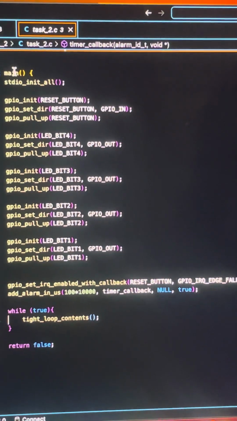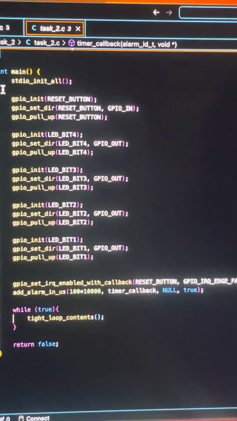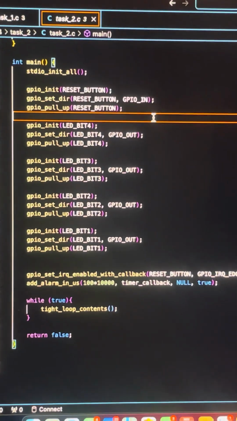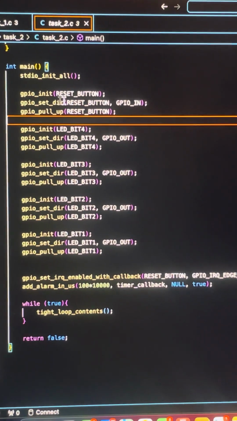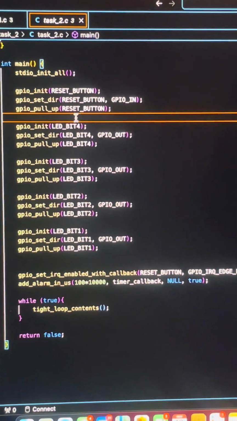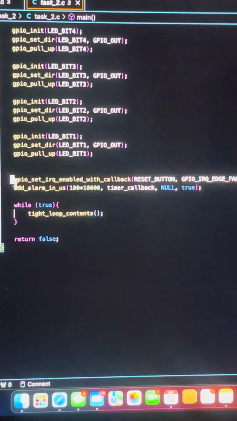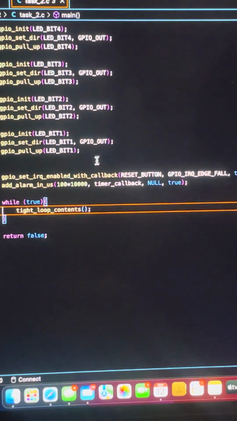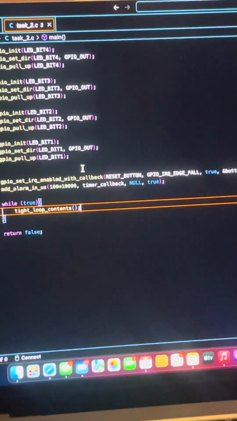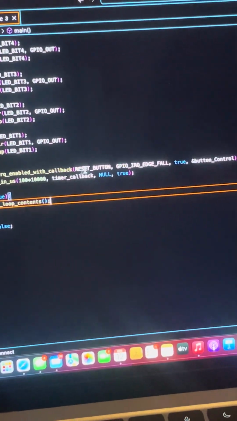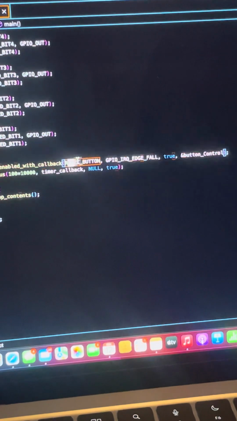Here we have the initialization of the reset button. Again, the difference from task 1 is that it's 1 button instead of 2. And our LEDs. Here we have our interrupts. So this is the interrupt setup for the reset button, this is the button itself. We set the interrupt to true, and this is which method we are calling, the button control.